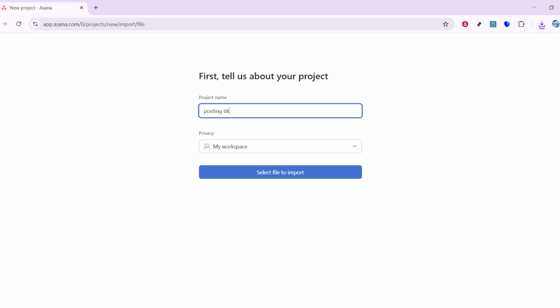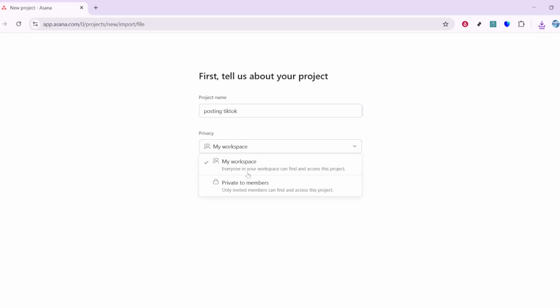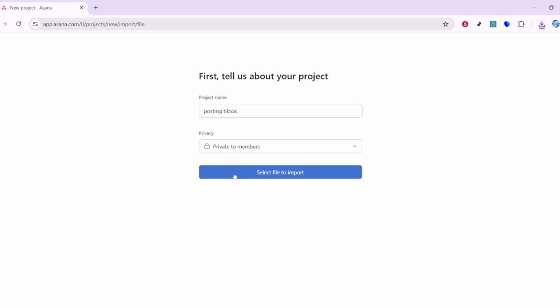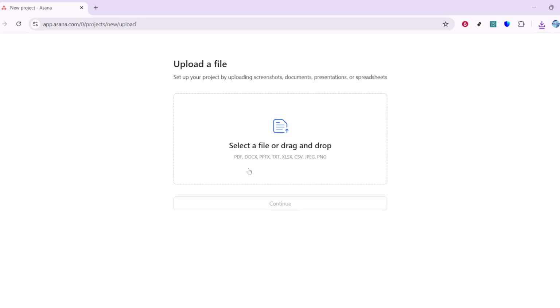Next, choose the privacy setting for the project. Decide whether it should be visible to your whole team or restricted to specific members. If your file includes sensitive information or early-stage planning, it's usually safer to start private and open it up later. If you're in a specific team space, confirm the destination in the header so the project lands in the right place. A clear start saves cleanup later. When you're ready, click Select File to import.